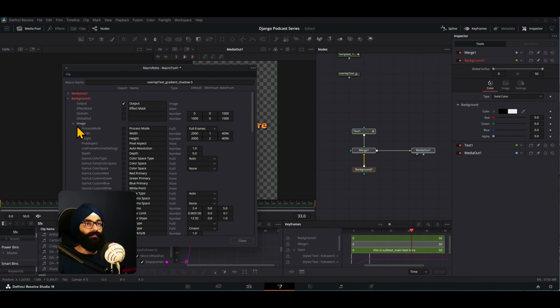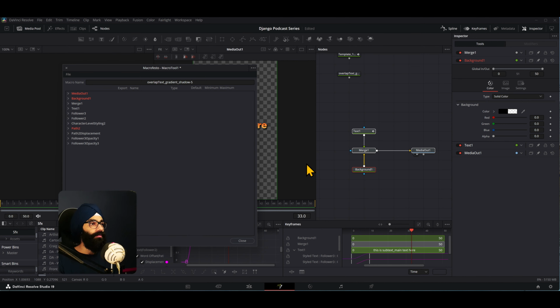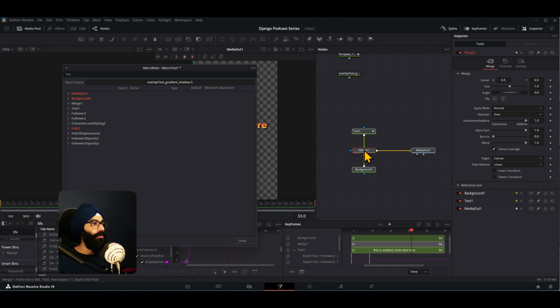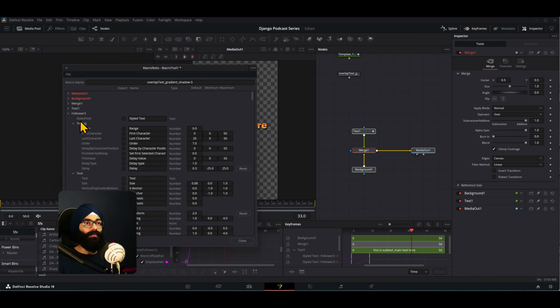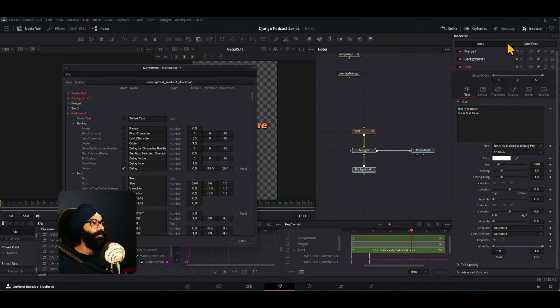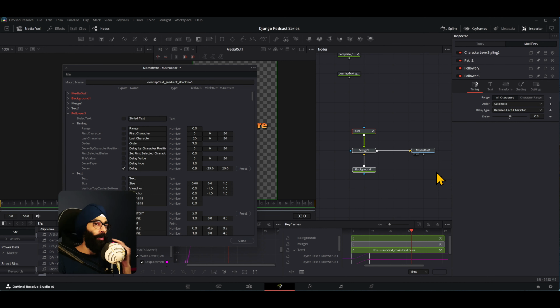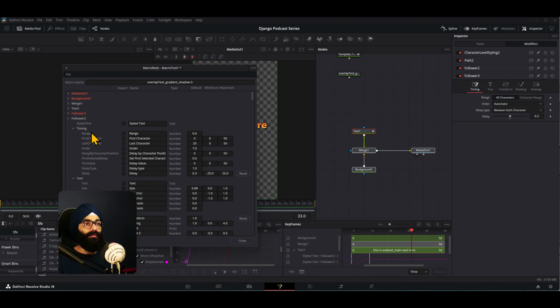Okay, global, and I don't know what these are. Merge, do I need something on the merge? Size and everything, no. Again, Follower 3, Follower 2, I need the delay. Follower 3, okay, what was it? Modifiers, Follower 3 was opacity delay. Follower 2, position delay.